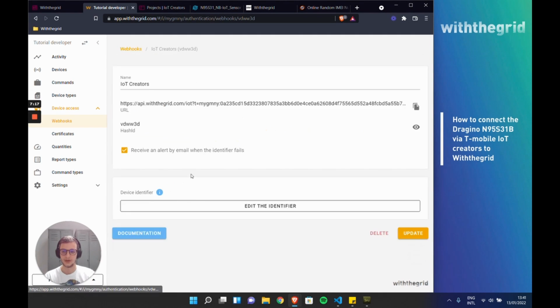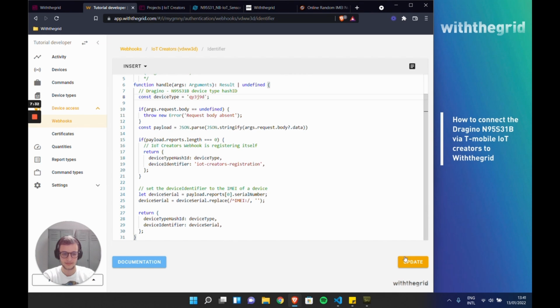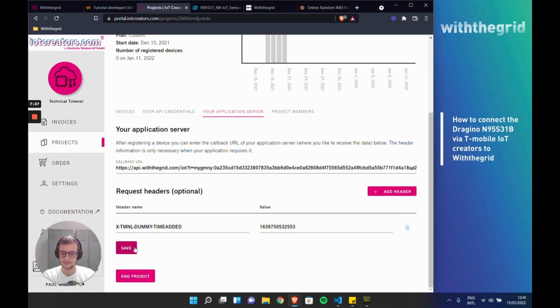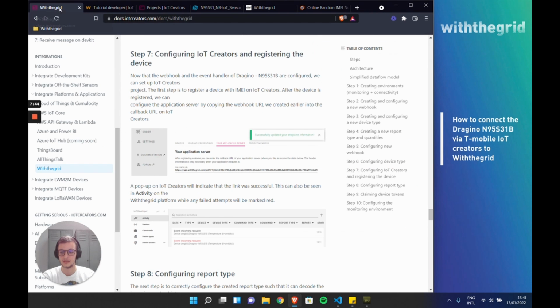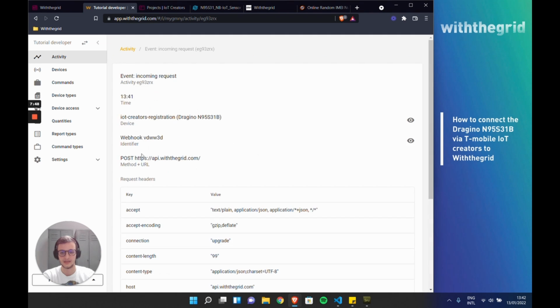So if we navigate to webhooks, here we defined that the Dragino device type hash ID is this one, but you actually have to change it to your own hash ID. If we now try again, we see that we successfully registered the URL. We can also see it in the activity, and we can see that there is no error here.